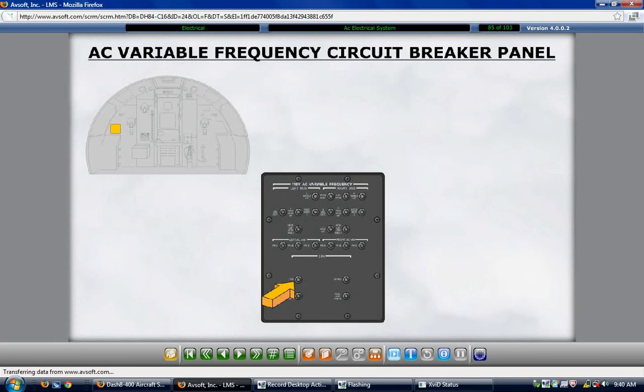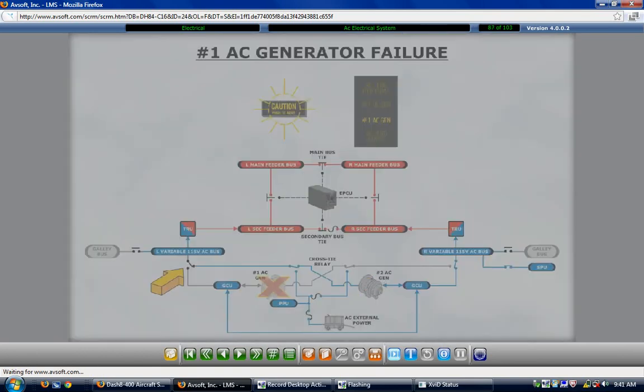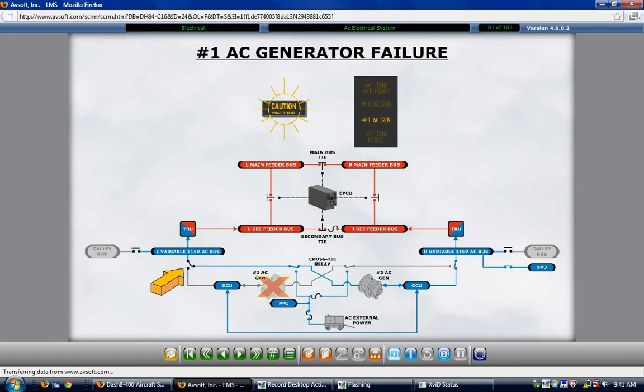A failure of either AC generator causes the related number 1 or number 2 AC generator caution light to illuminate. The crosstie of the operating generator closes, automatically enabling it to power both the left and right variable AC buses. The loss of an AC generator causes the shedding of the 115-volt AC galley power. The AC crossties are in the AC contactor boxes. The crosstie connects the AC external power supply, when in use, to the AC variable buses.